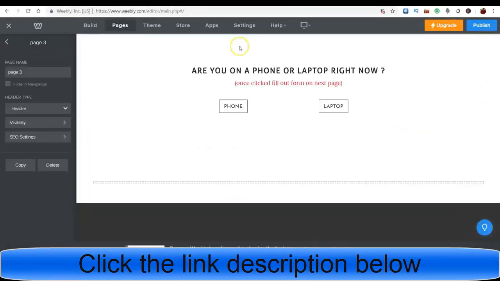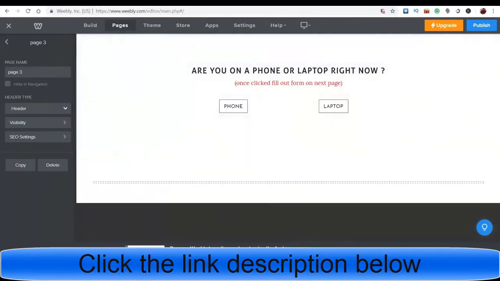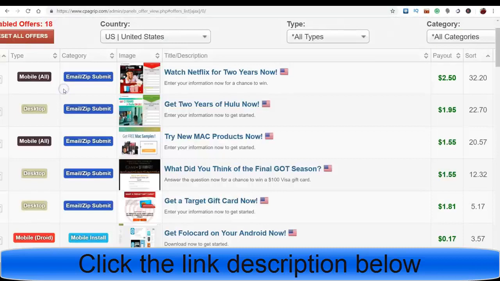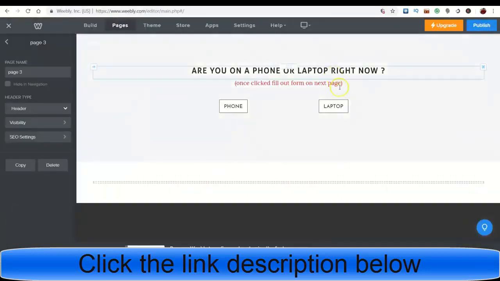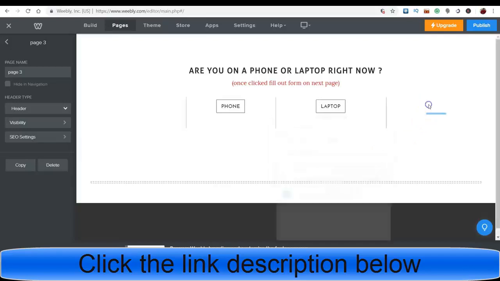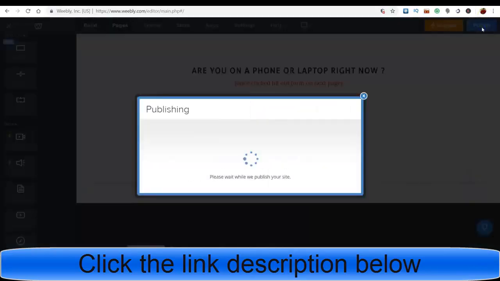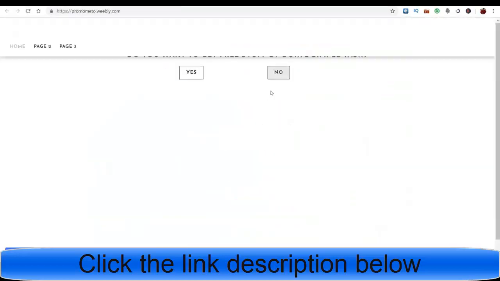You want to come back to your Weebly page, click on phone, go to link, and then go to website URL. You click website URL and just paste that link in there, and then you do the same thing. You go to Hulu, and you would click that. Since it's desktop, you want to copy this link, go right back here, click this, go to link, paste that link right in there, and then you're good to go. And then go ahead and publish it. And once you publish it, you should be able to look at it, okay? So this is the process, and I'm going to show you now, okay?